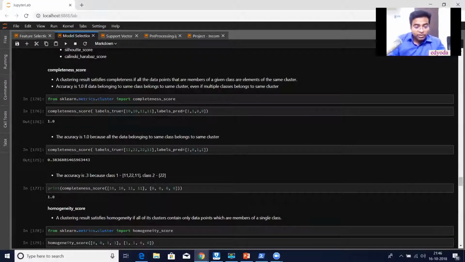One. And similarly here you can see 1 1 1 2 2 2 2 2 1 1, and you're saying 1 1 2 2 and 1 1 belongs to cluster 1 and this 2 2 belongs to cluster 0, so the accuracy is less.